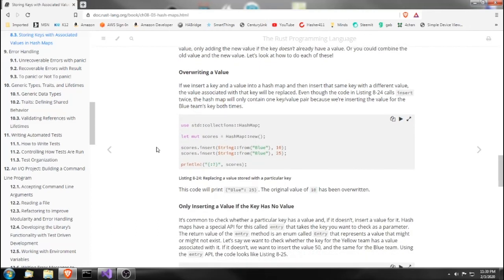Overwriting a value. If we insert a key and a value into a hash map and then insert the same key with a different value, the value associated with that key will be replaced. Even though the code in listing 8-24 calls insert twice, the hash map will only contain one key/value pair because we're inserting the value for the Blue team's key both times.